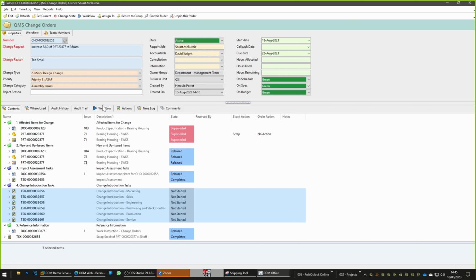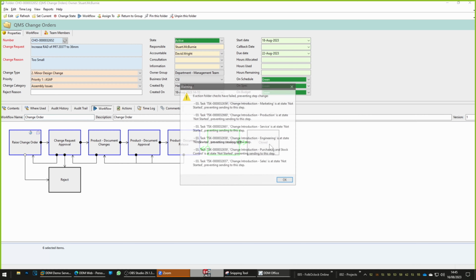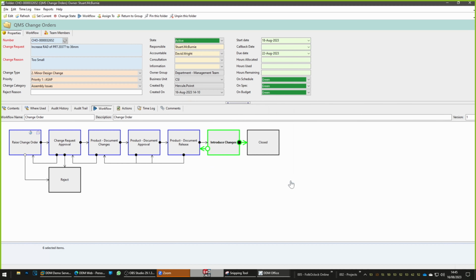Okay, if I try and close the change order, it will prevent me from closing because these things have not been completed. You could put a timer on this step, keep trying. So every half an hour it will try and close this, and therefore as people acknowledge their change introduction task and close them off, the workflow can automatically close on its own at that point in time. And again, these are all just configuration type options that you have.